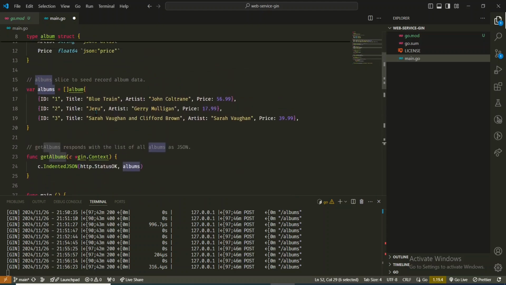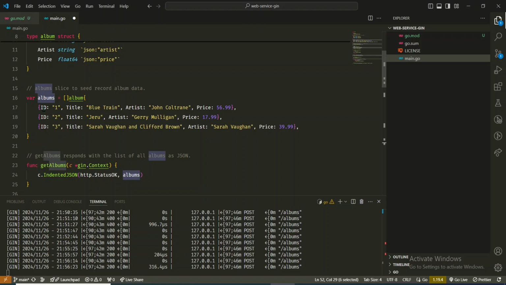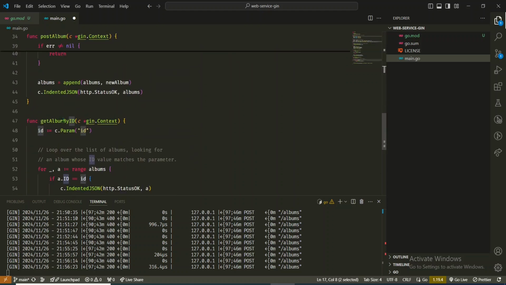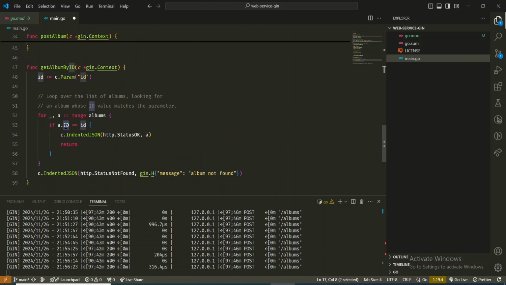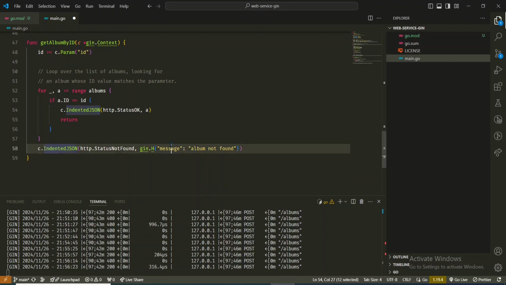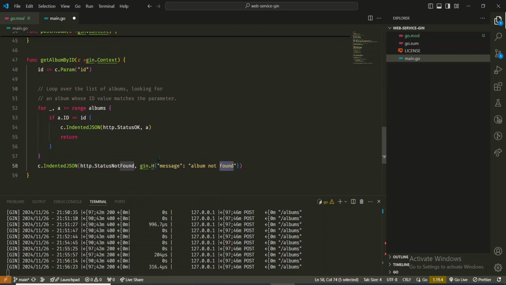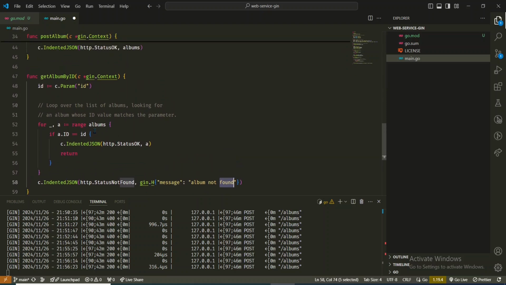Albums has multiple albums, which is this, and each album has an ID, a title, etc. And we are going to check the parameter ID that we want to get the data of, and the looping through the loops ID. If they are matched, then we are going to return the response. If they are not matched, then we need to return the error. So this is all okay and good.